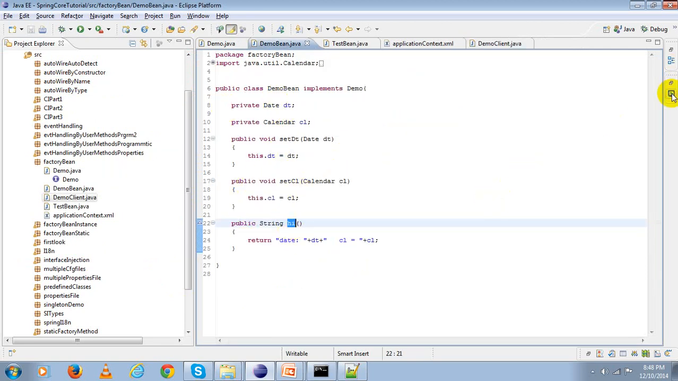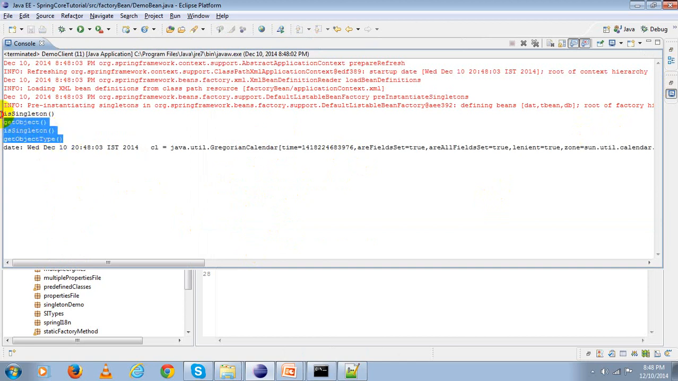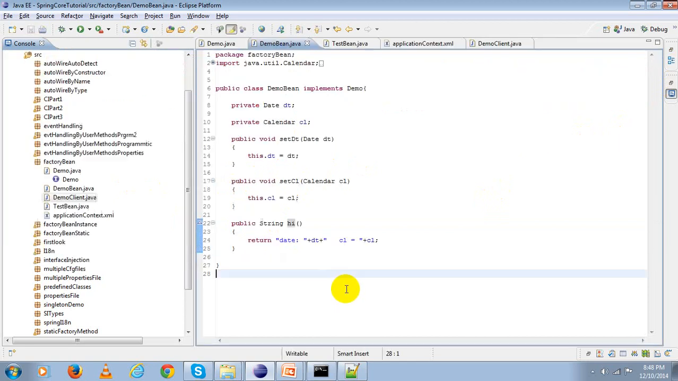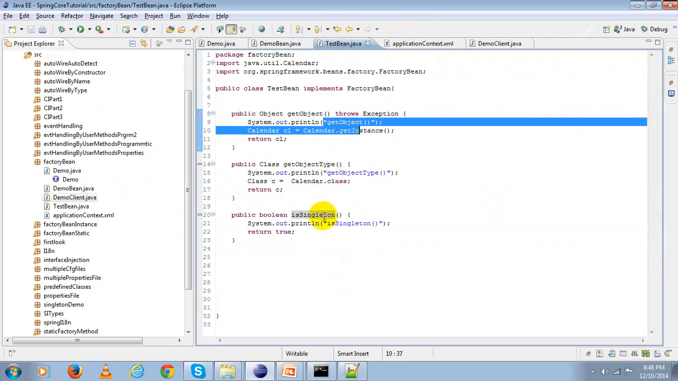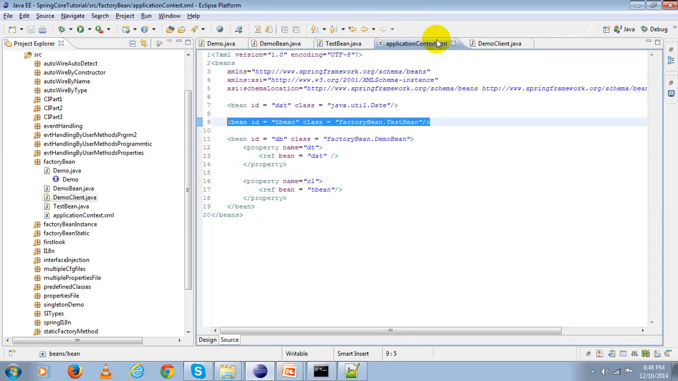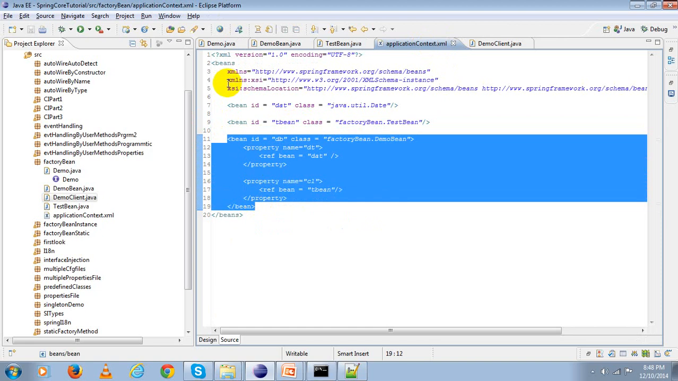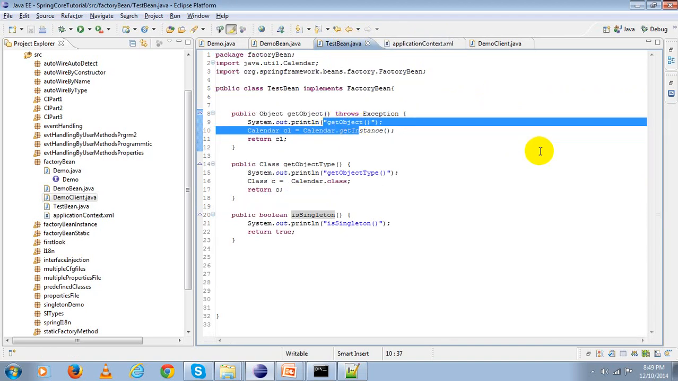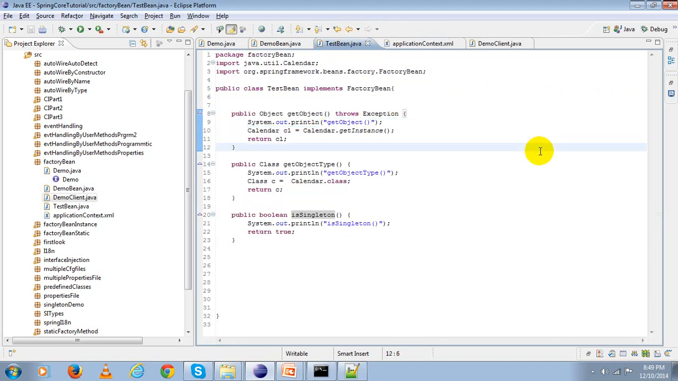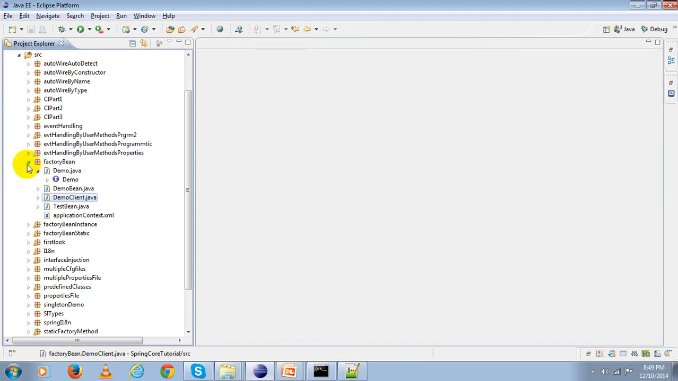So that got the output, but why is ISingleton getObject printed two times? If I check, we are only printing it once over here in getObject. We are not printing it twice. But here I have two objects created: one is the demo bean and another is this bean. So for every bean, this factory has been called. Okay, so that's one way to make our bean a factory bean.